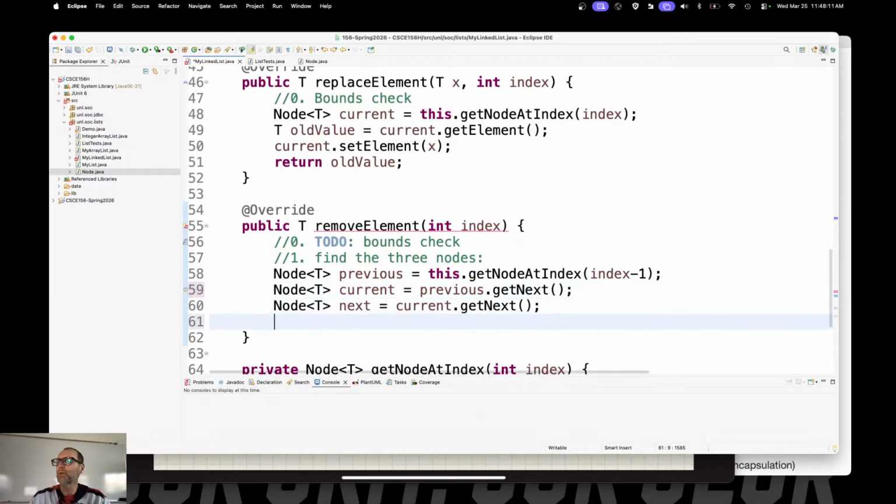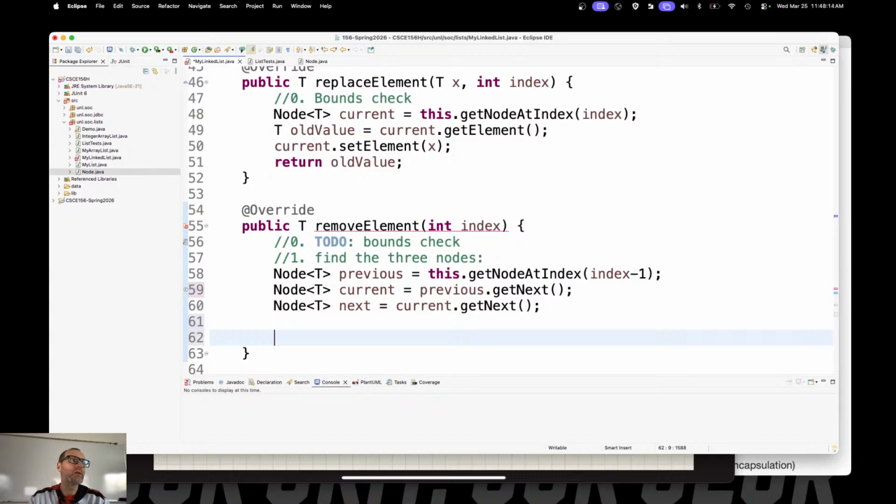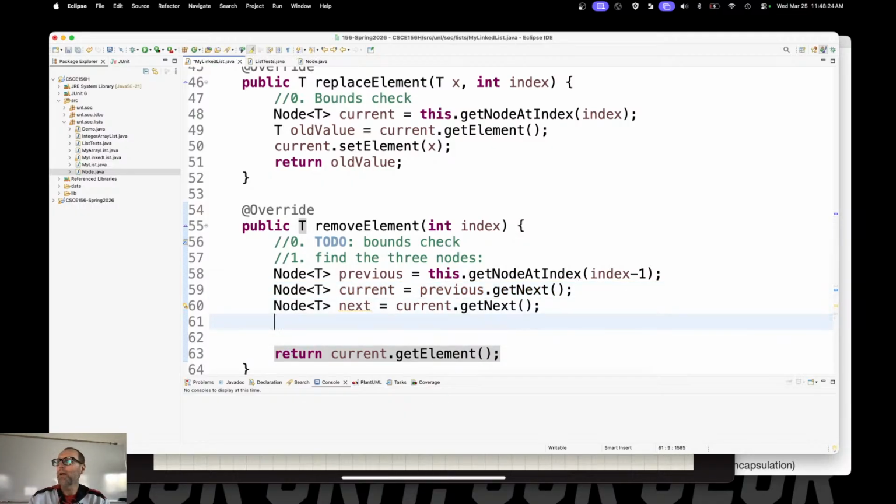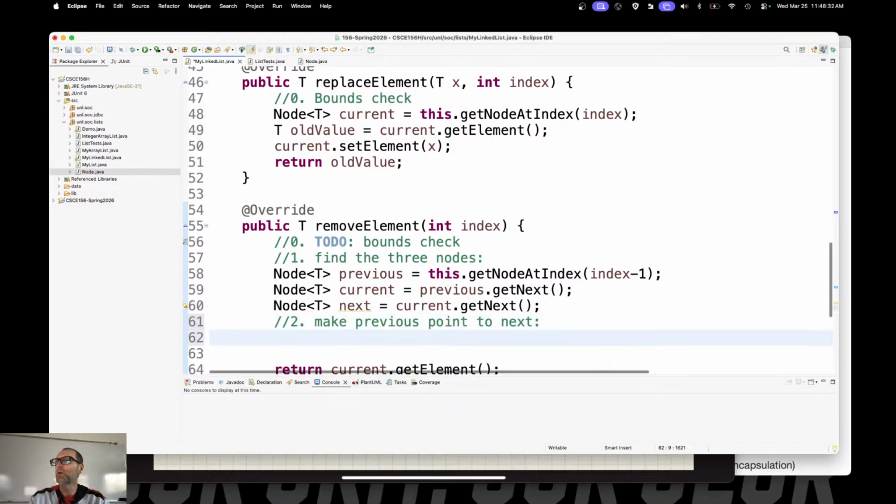Right. Good. Ultimately, I'm going to return the occurrence value, so return current dot get element. That's why I wanted to grab it in a node, because I want to at least get that value to return it. And now all I need to do is make the previous point to the next. Make previous point to next. So previous dot set next to next. That's it. I'm just circumventing that node right in the middle. Right? All right, we're not going to test it, but I'll leave the writing test to you.